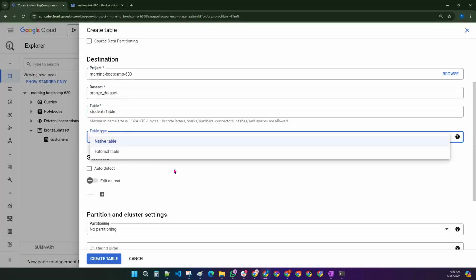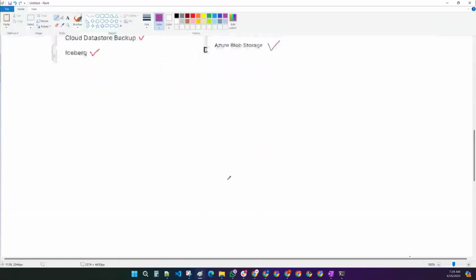And there are two types of tables. One is a native table and one more is an external table. So what is the difference between the native table and the external table? Try to look here, guys. In BigQuery, there are two types of table. One is a native table. One more is an external table.